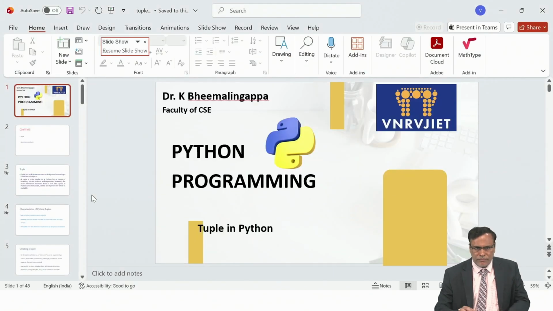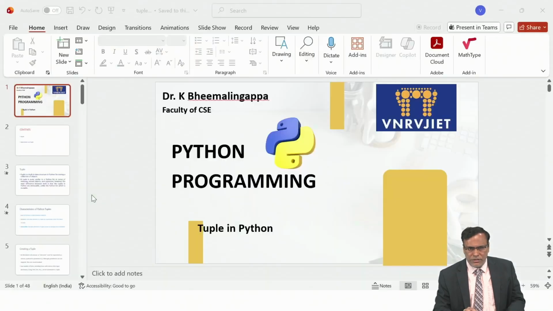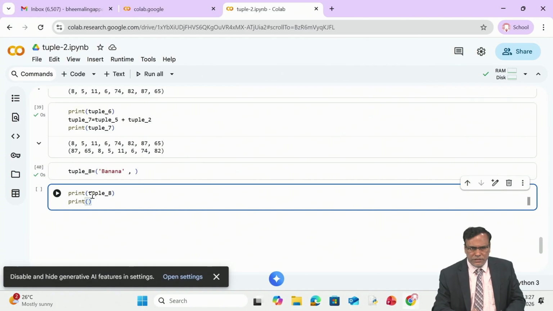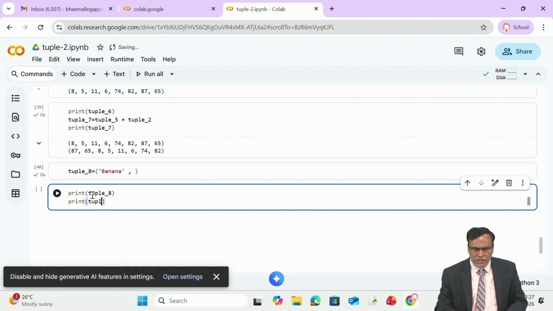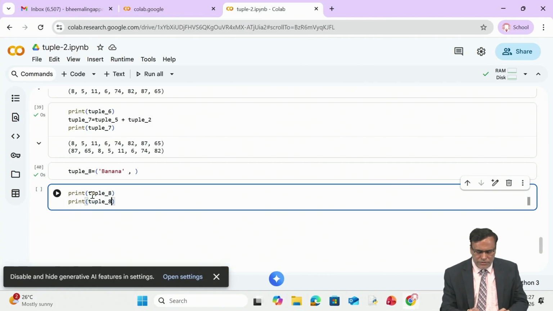You can use the name of the tuple. The name of the tuple here is what? Tuple_8. Tuple_8. How many times do you want to repeat that value? That is star. Say 4 times, for example, 4 or 5.